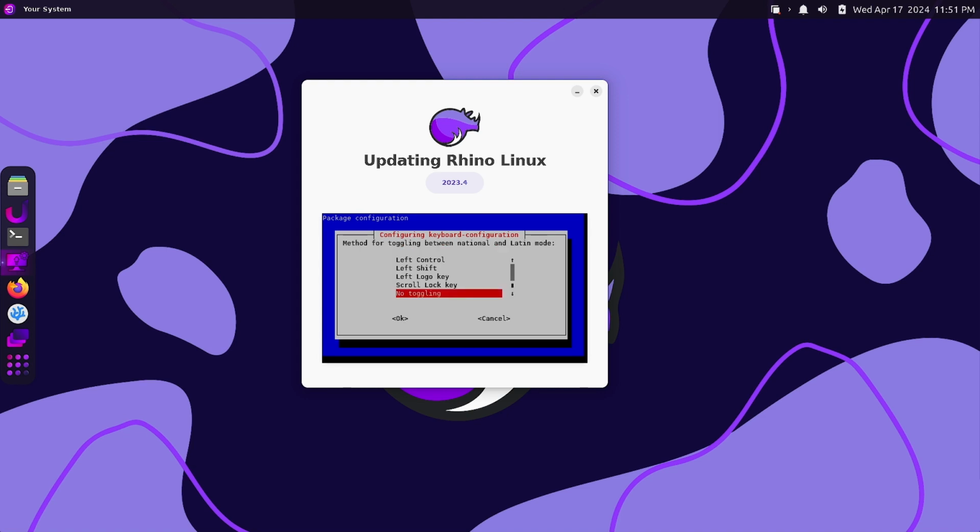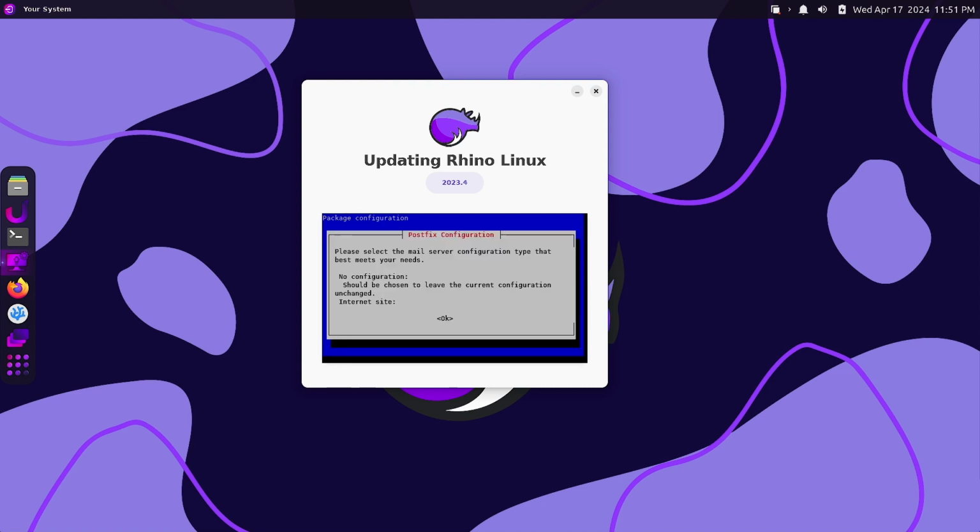Say yes, and then we have to select the right Alt combination. Now use the tab key and select OK, press OK.